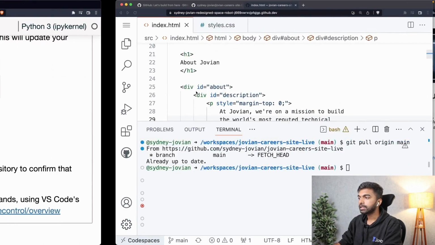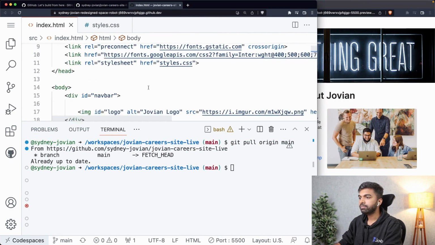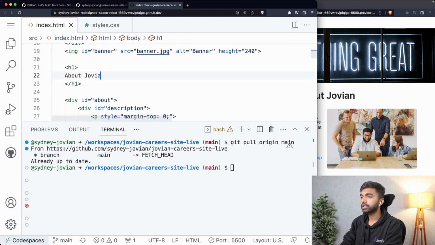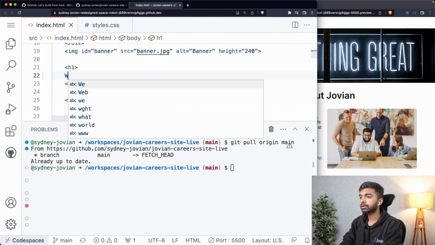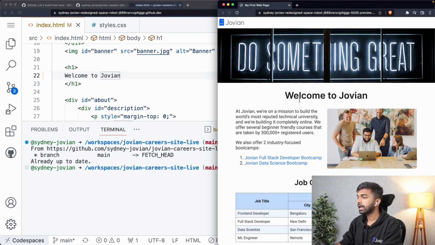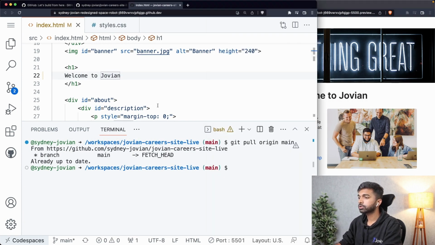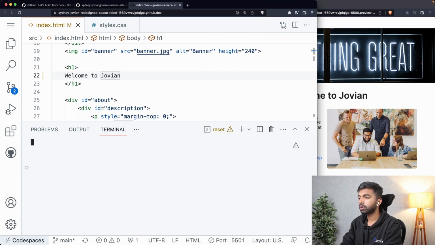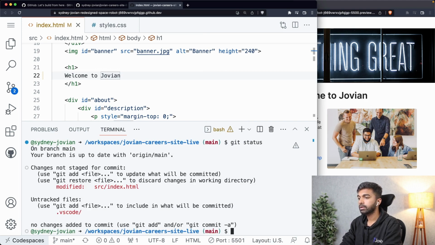Okay, now one other thing I want to tell you is, let's say we make a change here. Instead of about Jovian, let me change this back to welcome to Jovian. So the live server should also reload to show welcome to Jovian. And now just to quickly recap the flow, I can check git status. And you can see here that now we have modified the file src/index.html. Okay. So now it is telling me that something has been modified.